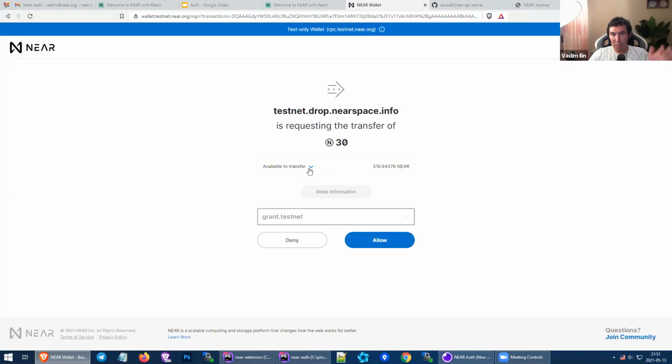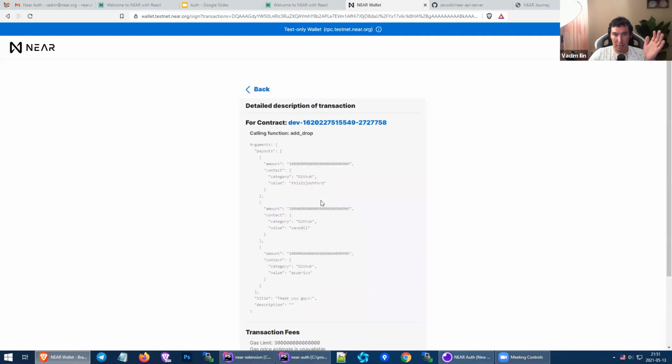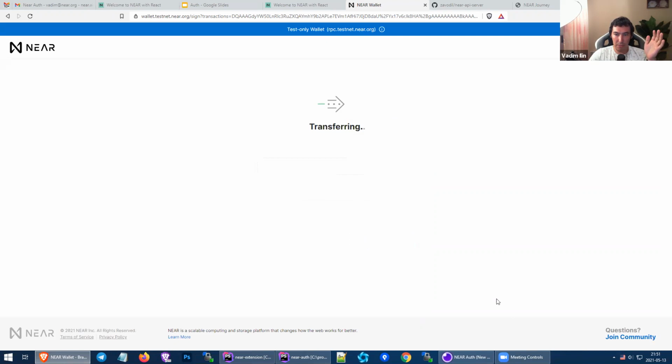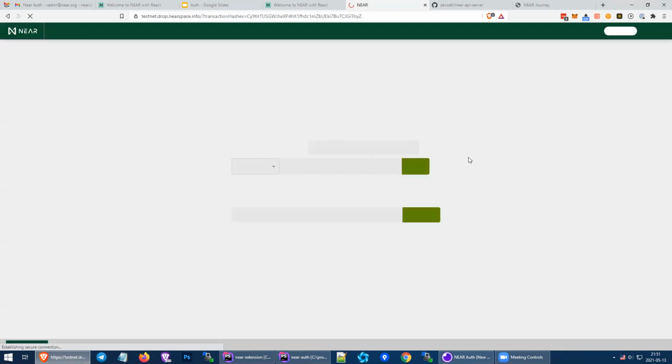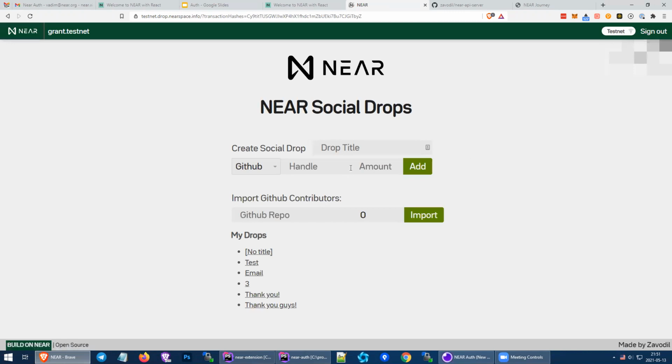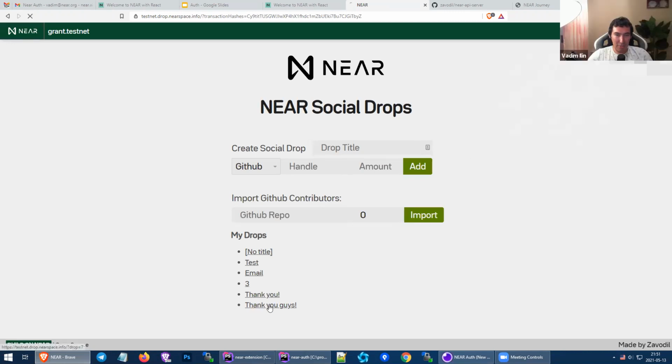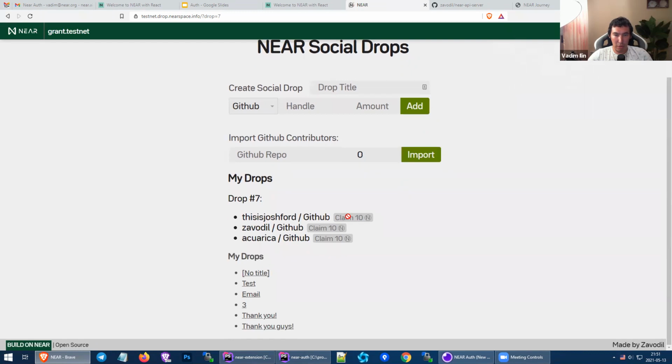So for this moment, we just show that we want to create a drop for these 3 GitHub accounts, and everybody will get 10 NEARs. So I am sending 13 NEARs here. Are you here, Matt? Yes, I am here. Cool. So thank you, guys. And you see, now we have three lines to claim the token, but no GitHub account has linked its account to the blockchain yet.